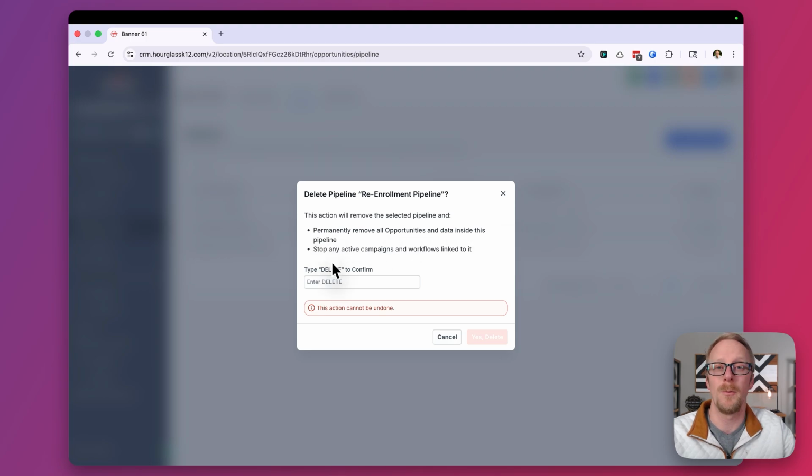It's going to warn you that when you do this, it's going to remove all those opportunities. That doesn't mean it will delete the contacts themselves, but rather that if Joe was in the enrollment pipeline and you click delete, then his connection to that pipeline will be erased, as you might expect. So just be cautious about deleting them so that you don't lose information about who is where in the process of enrollment or signing up for summer camp or whatever else you may use the pipeline for.